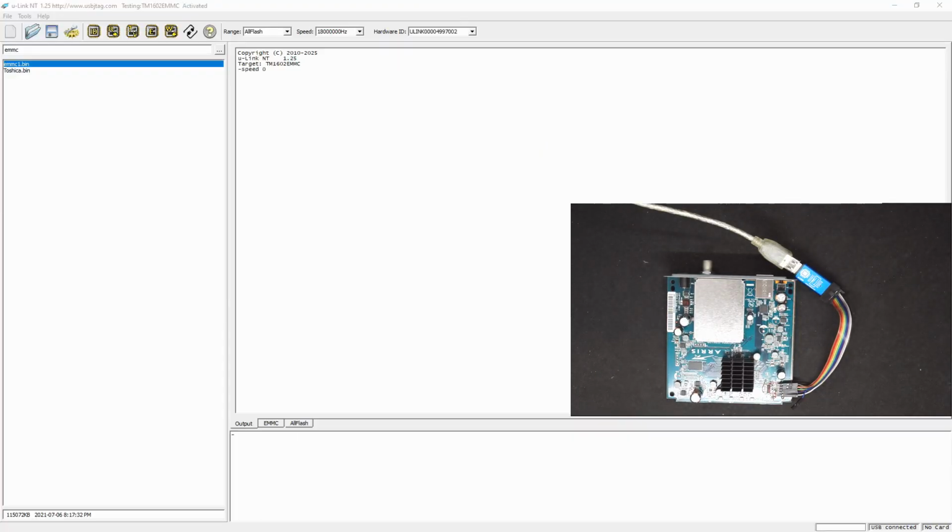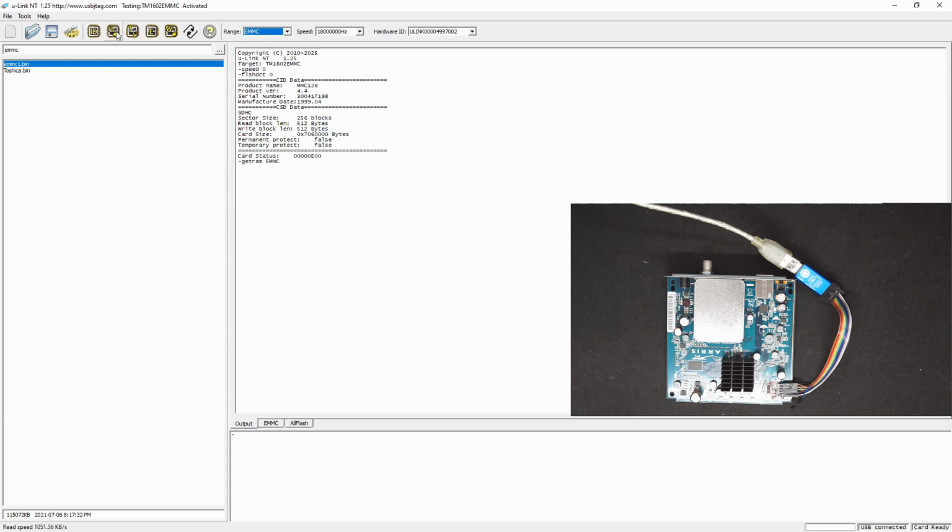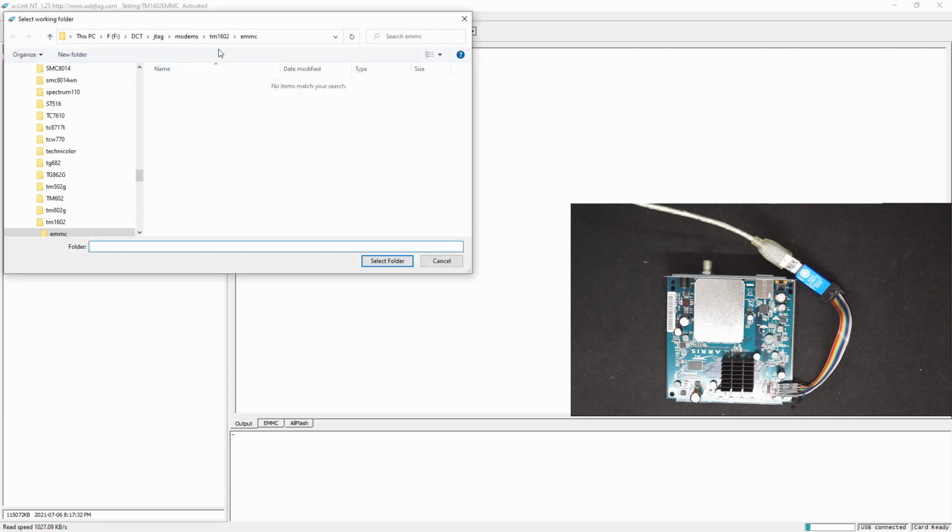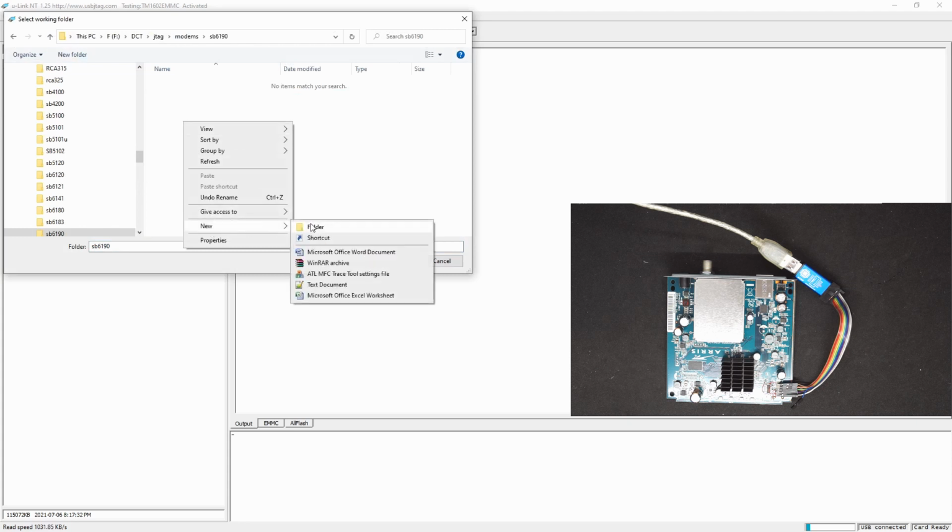In the software, I have selected the TM1602 EMMC, and the most important thing is to look at the size. The size is 706000, which matches the same as we did in the 1602. And now we can read the flash. In the meantime, we can select a folder. Let's create a folder called EMMC.